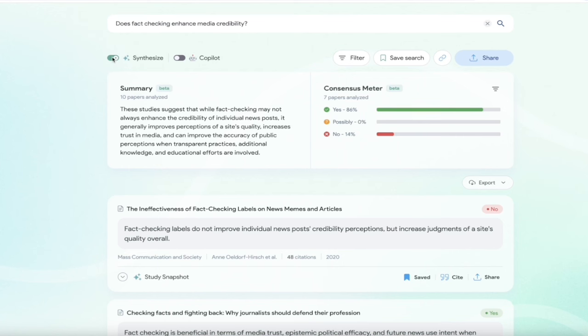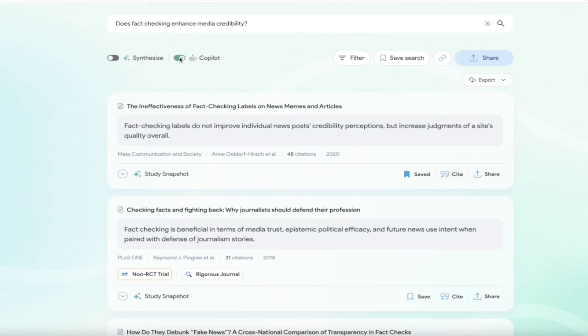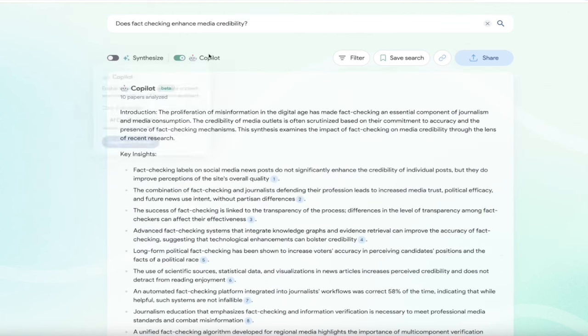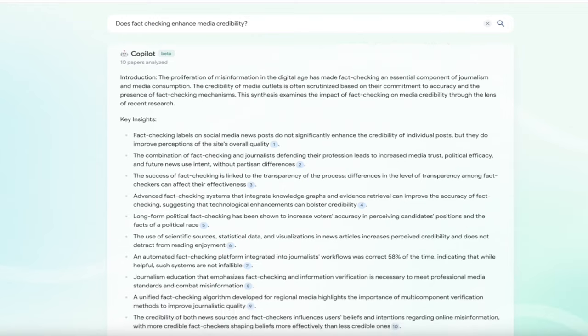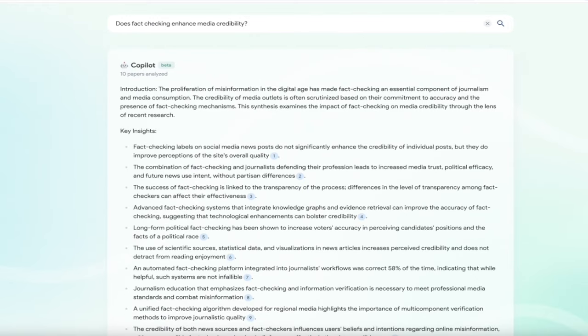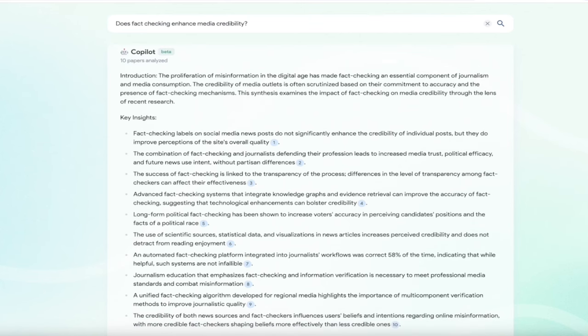All right, the next AI specific functionality I want to show you is their Copilot. I'm going to turn Synthesize off and I'm going to turn Copilot on. And while I do that, look at this. When I hover over it, it says it enables you to get answers, generate content, and more with your AI research assistant. This is literally like an AI research assistant, but it's more like having ChatGPT built right into the search engine here.